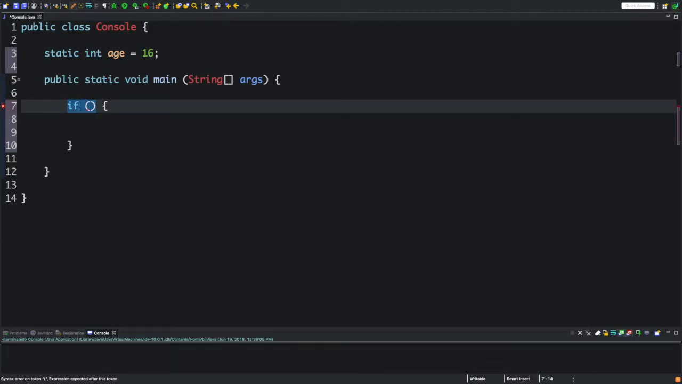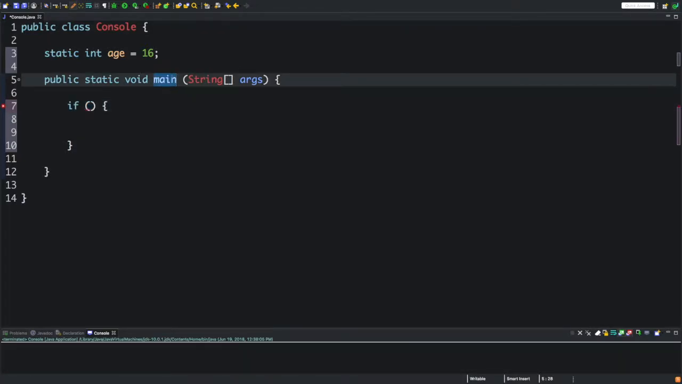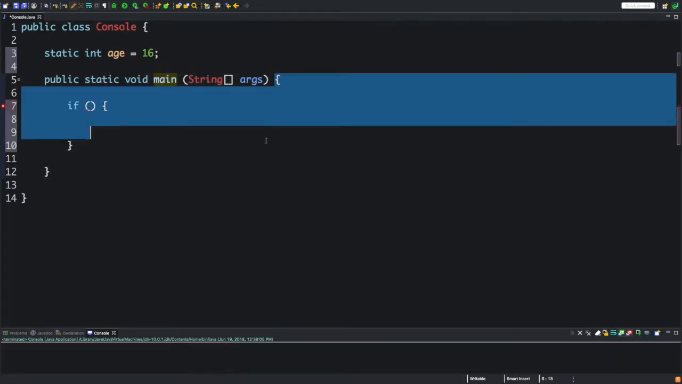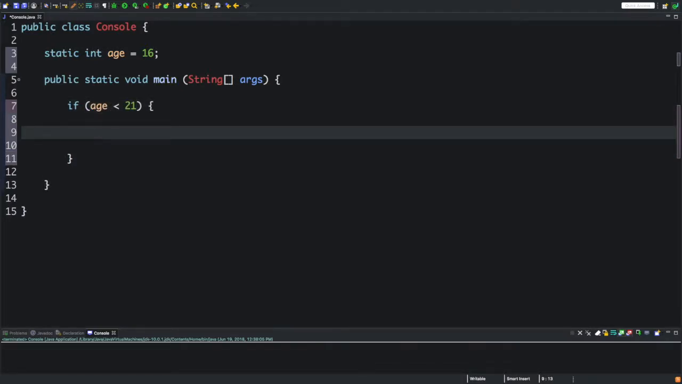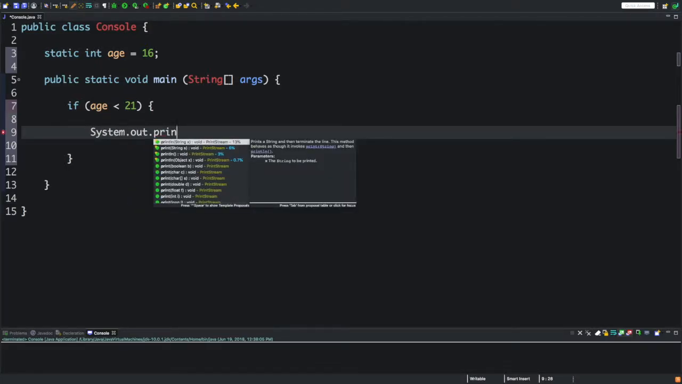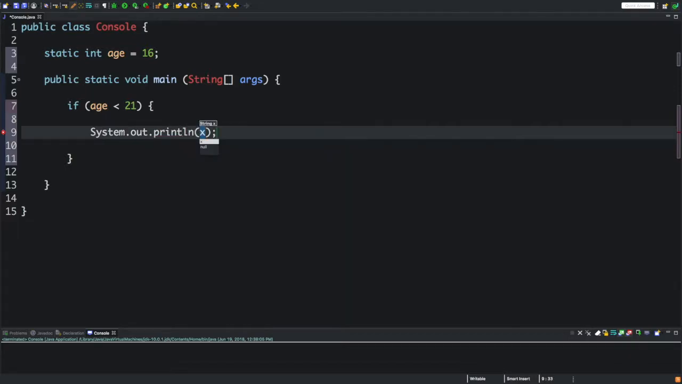Let's go ahead and write an if statement, with two parentheses and curly braces. Now this looks a lot like a method, like a function. This main function has two parentheses and brackets, but it's not necessarily considered a method. So let's do: if age is less than 21, let's do a system.out.println, and let's write, you're too young.